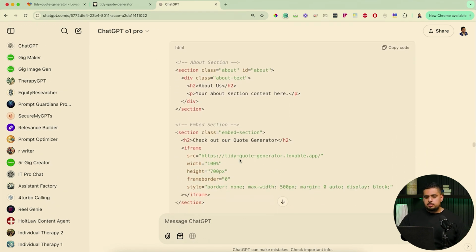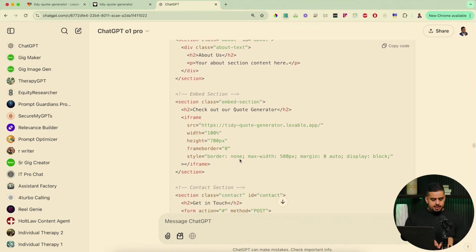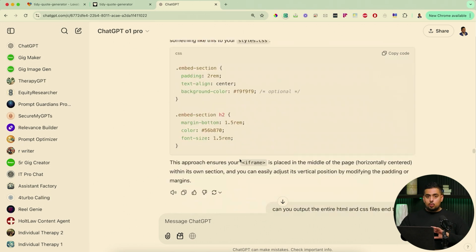All right, so initially ChatGPT gave us small snippets of code where it said, hey, take this and put this wherever you want. Let's say we don't want to deal with that headache.